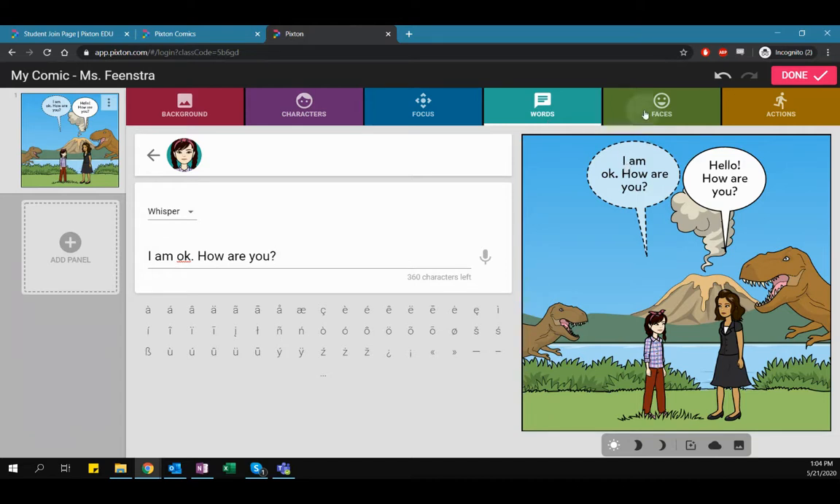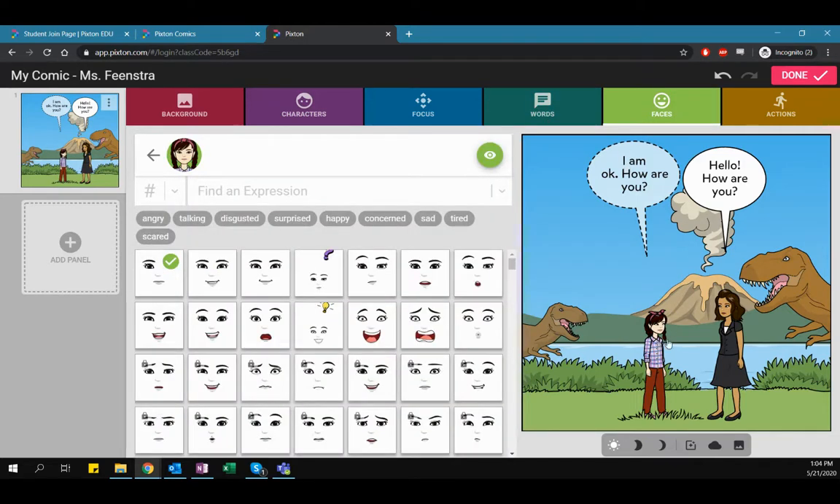After that, you can choose different faces for your characters. So if they're feeling happy, sad, scared, you can choose a face that goes with it. You'll notice some of the things on here have what looks like a little lock. Those, unfortunately, we're not able to use, but there's still lots to choose from. So my first character might have a smile on her face. The other character is maybe looking a little more serious or scared.